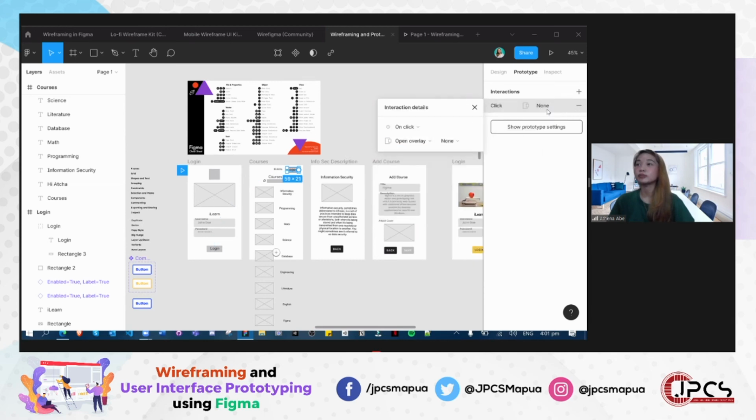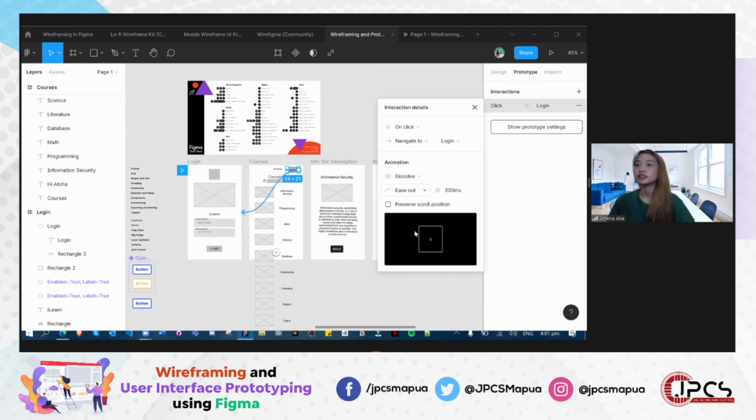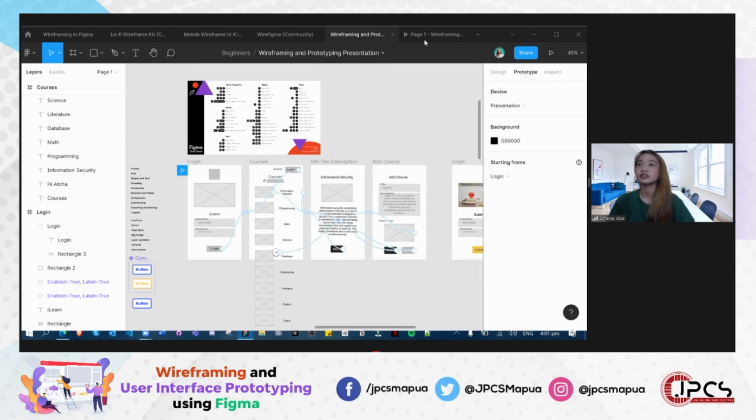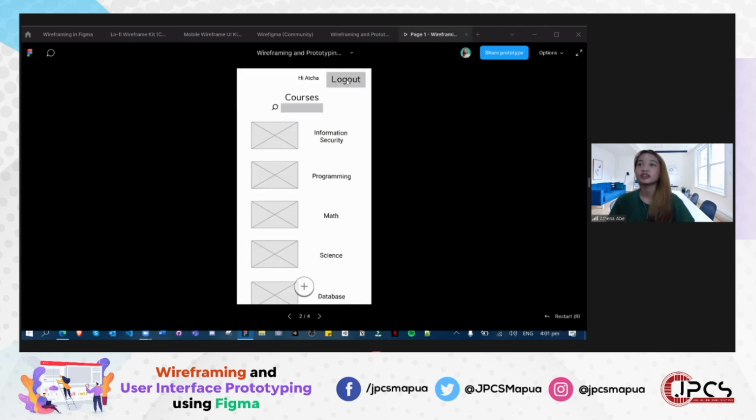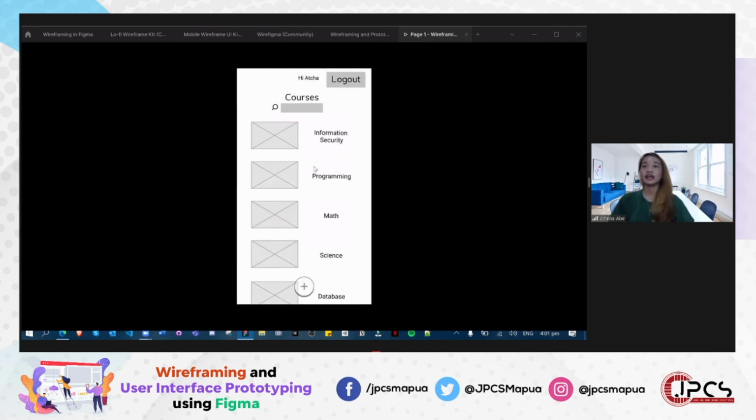Ulitin natin to. So, pag i-delete nyo yung interaction nyo, just click on the minus symbol. Ayan. Dito, connect natin dito. Ayan. Okay. Dapat gagana na siya. Ayan. So, nag-dissolve siya kasi dissolve yung nilagay natin. So, log in. And then, ito na yung scroll, naka-scroll feature na siya.